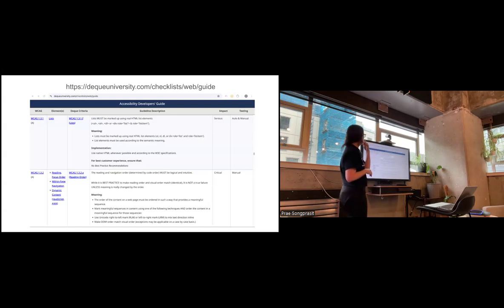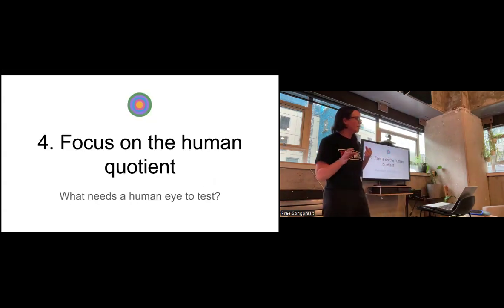And what I love even more is this column over here. It shows you the level of impact. And then this testing column was really key to the stuff I was up to, because I was able to identify which elements can be picked up by automated testing, and which ones can't, so those manual ones, which ones need an actual human being to verify that it's accessible. And that allowed me to focus on the human quotient: what actually needs our brains and our eyes to test.